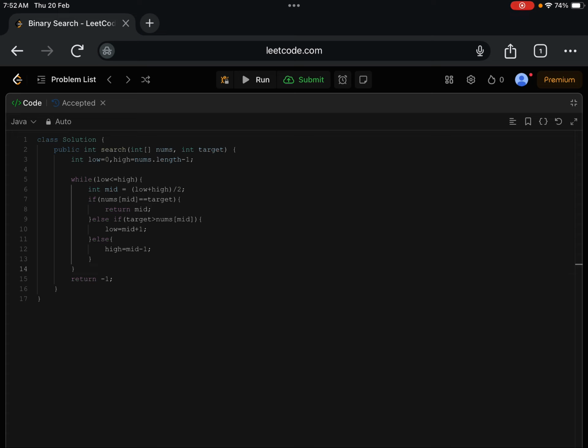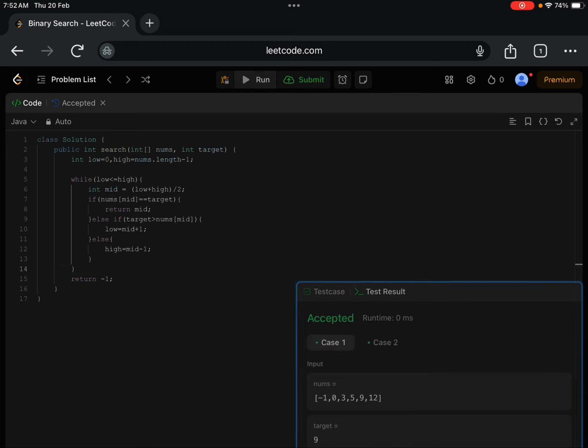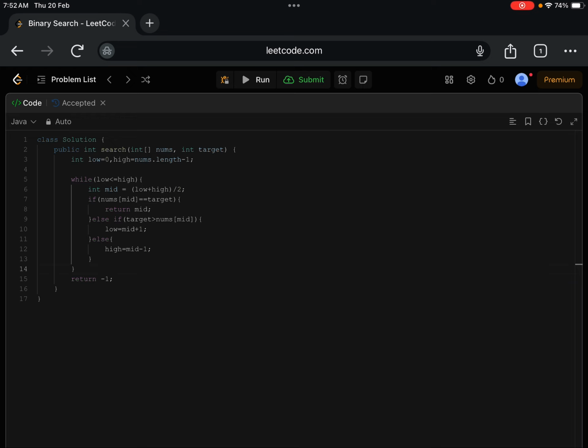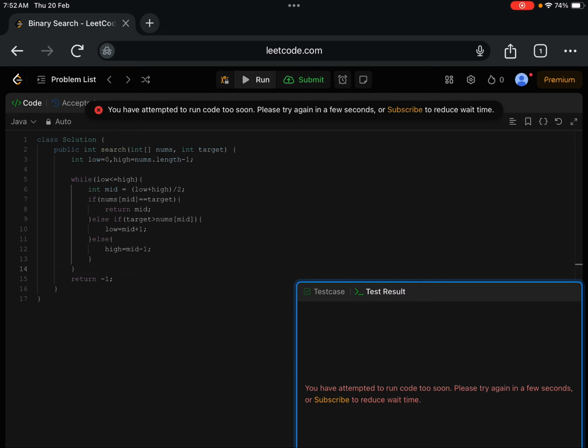Else if target is greater than nums at mid, then low moves to mid plus 1, meaning the right side. Else we move high to the left side. If it is not found, then we return minus 1. Let's try to run it. Yeah, we can see that both the test cases have passed.